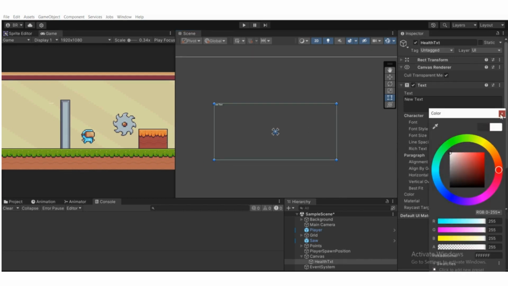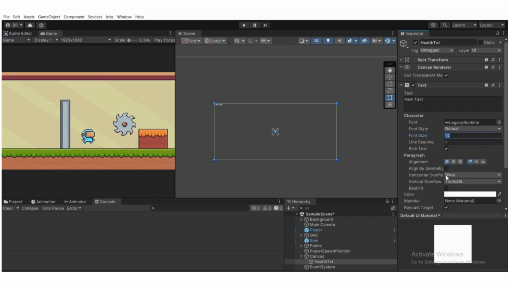We need to make the font size a little bit like 50, I think 50. Let's make it 100. Then set the font style to bold, and then alignment to center, both of them.